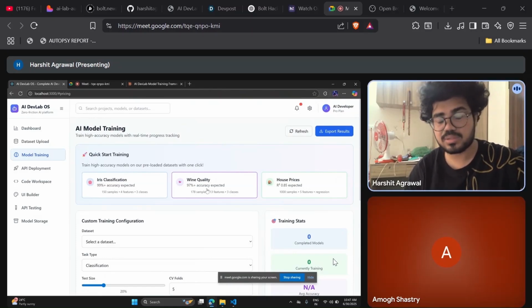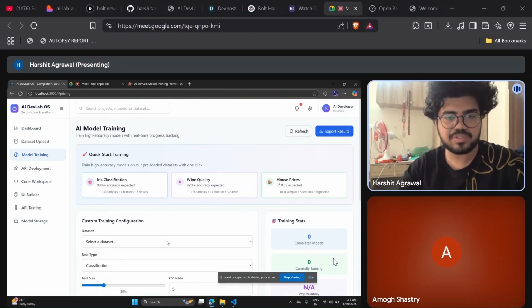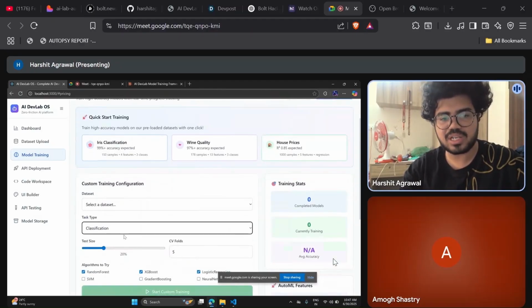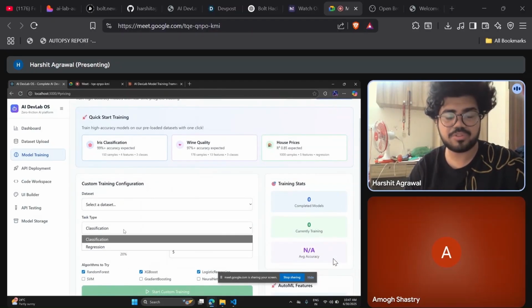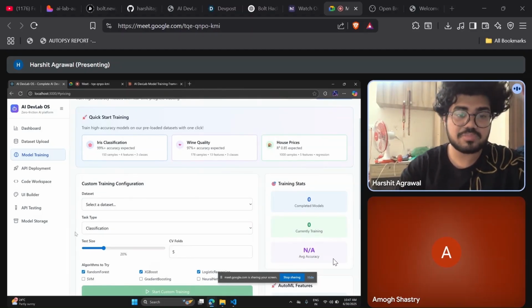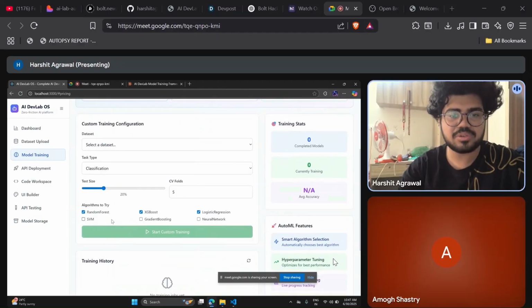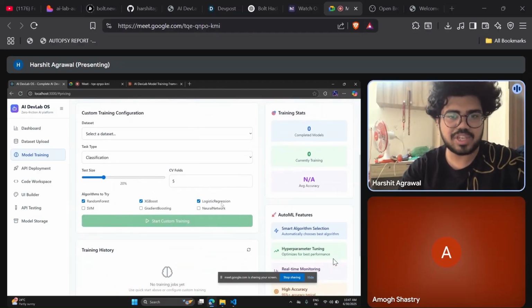So this dashboard of model training basically involves the dataset you are working with, and the selection of the classification or regression problem you are dealing with. It is just for supervised learning machine learning algorithms. For each algorithm, you choose which one you want, and the number of CV folds also.